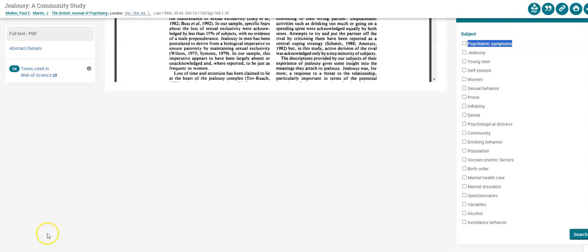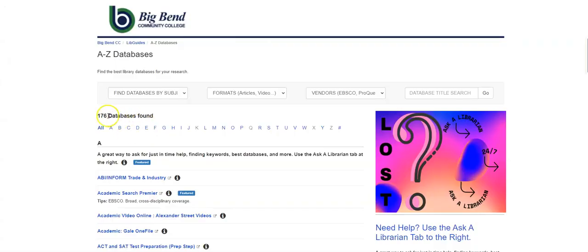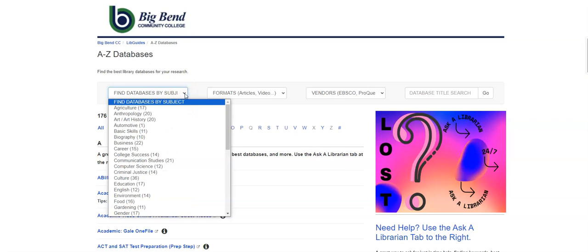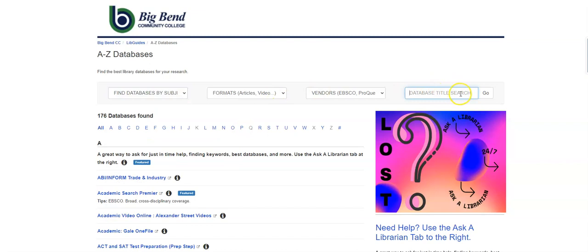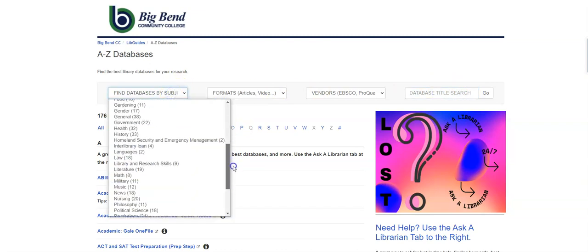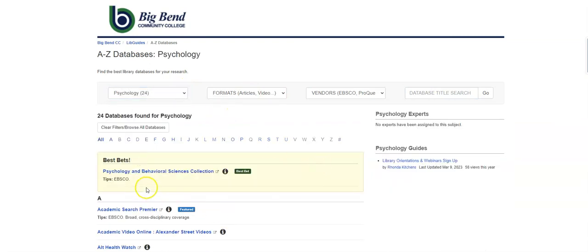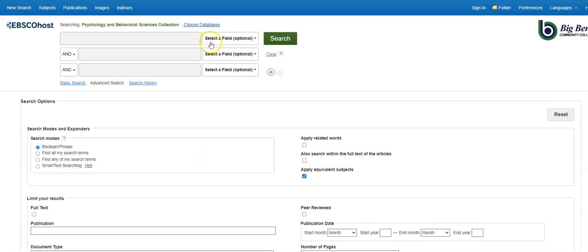So now I'm going to go specifically to a behavioral database, psychology database, both of those actually. We have over 176 databases, and if you don't know the name of something, you might know the subject it falls under. A lot of times people make the mistake that this searches the database, but it only searches the titles. So let's see what we have under psychology specifically. We have 24, but usually you have a best bet, and this is the one I would use for this particular piece. Psychology and Behavioral Sciences Collection.